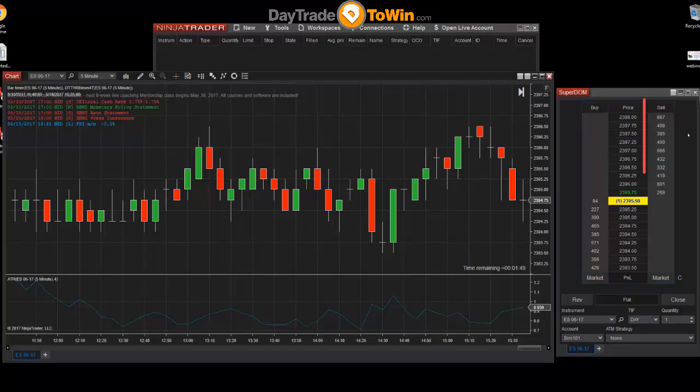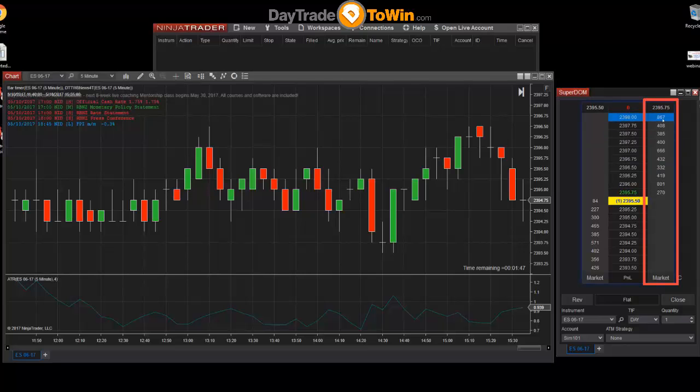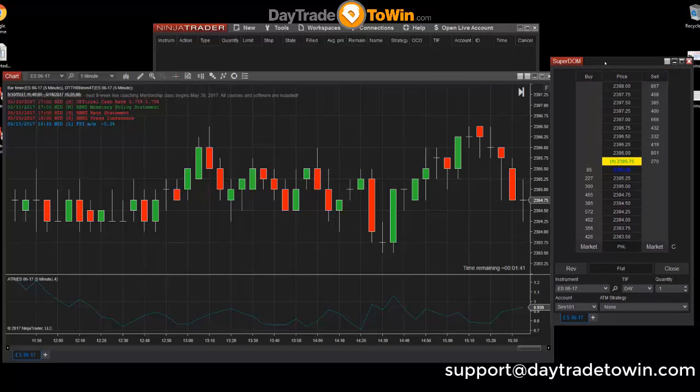On the right-hand side, you have the sell column. On the left-hand side, you have the buy column. We have a specific video that will go into detail showing you how to place orders. So if you want to know how to place orders, contact us, support@DayTradeToWin.com. We'll send you the video.